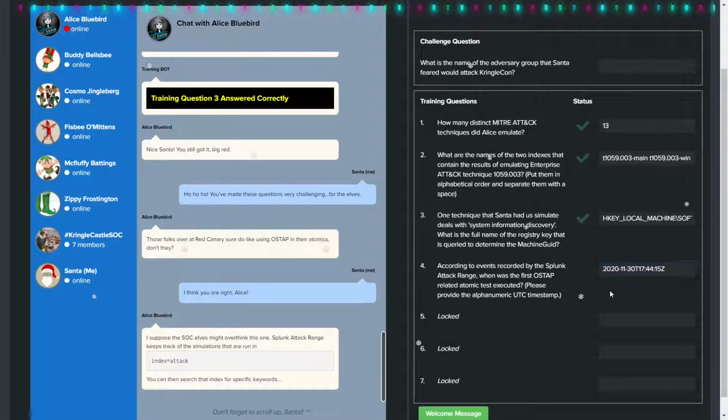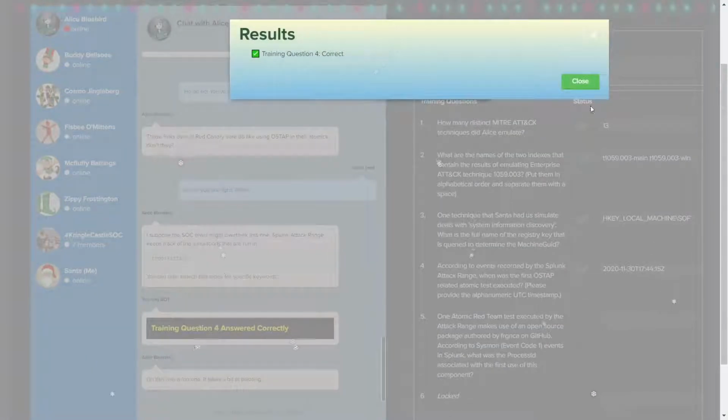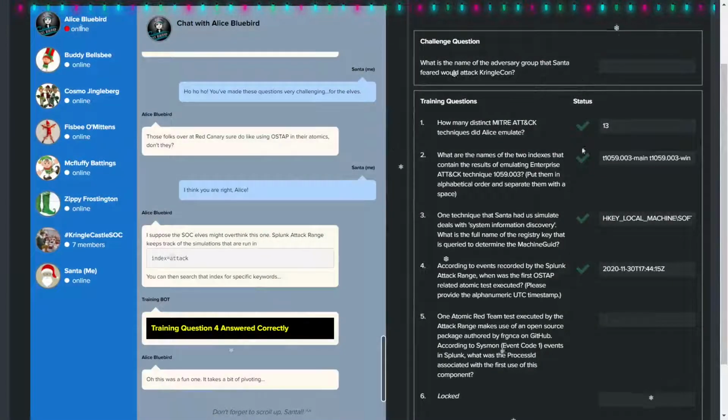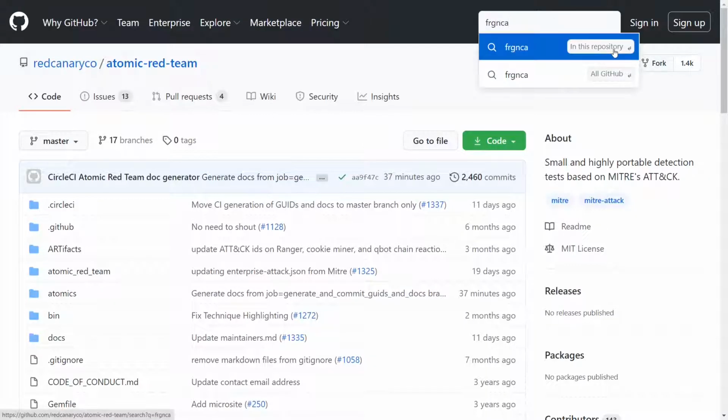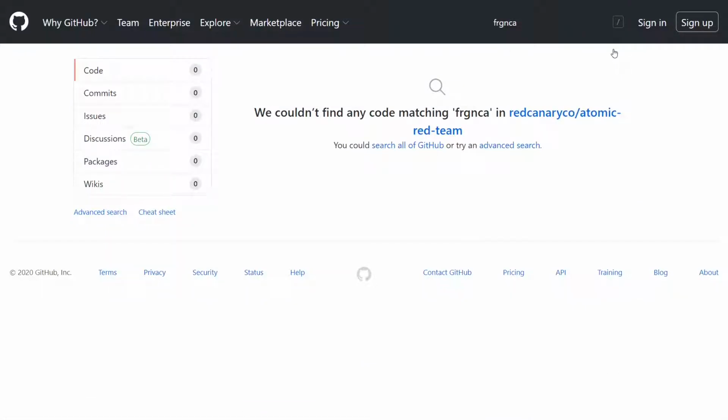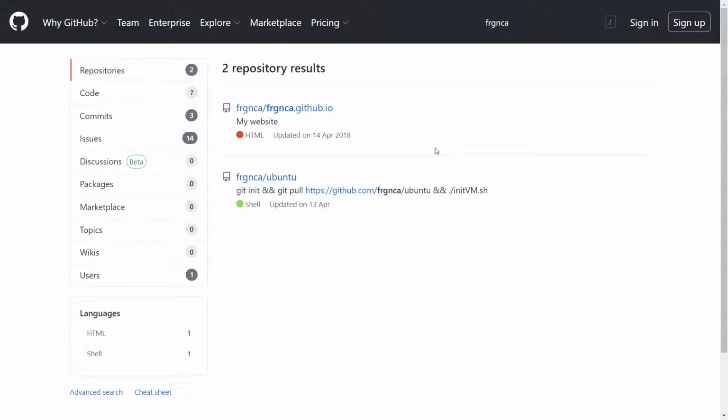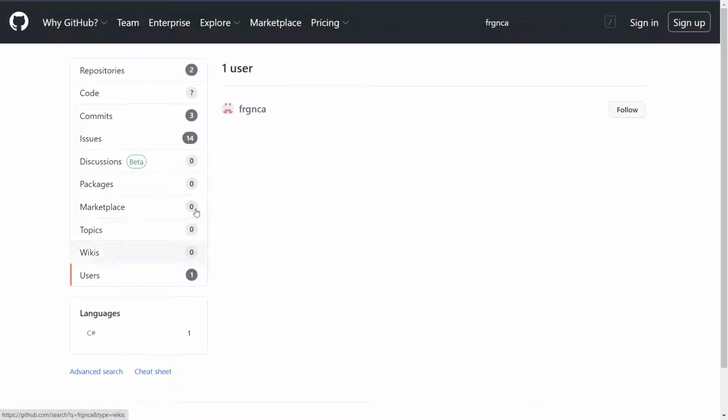Question 5 asks about the process ID associated with an attack which makes use of a package authored by GitHub user frgnca. This is a bit of a cryptic question, but we can start by heading over to the Atomic Red Team GitHub page and searching for this user. There's no results, so let's try flipping this problem around and seeing what packages frgnca has developed.